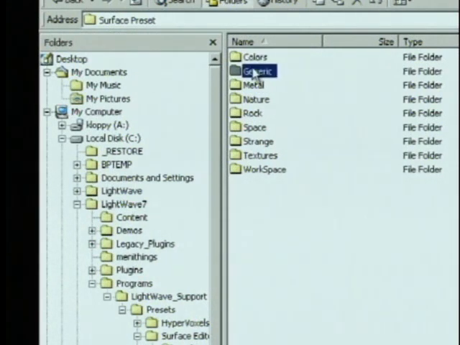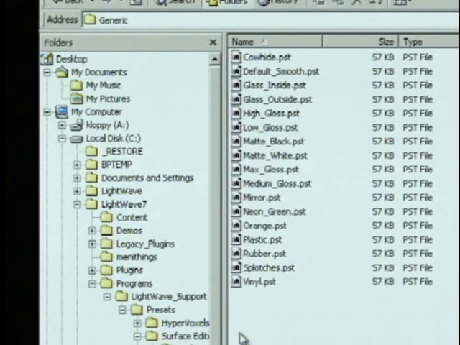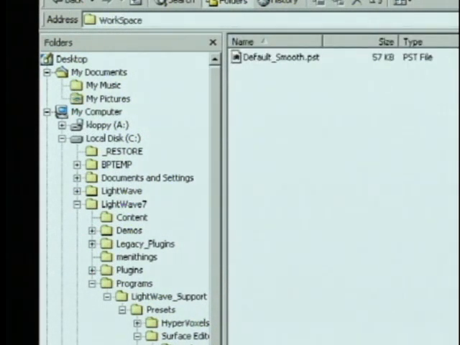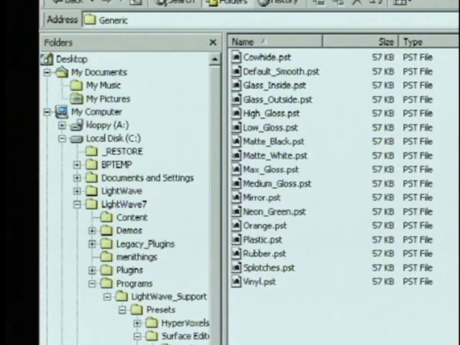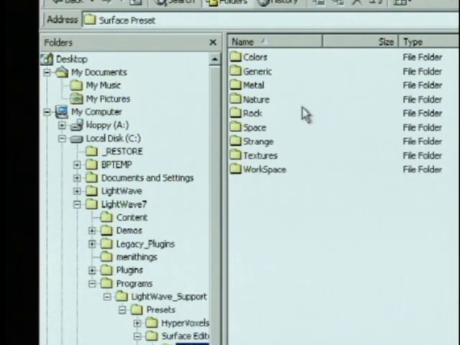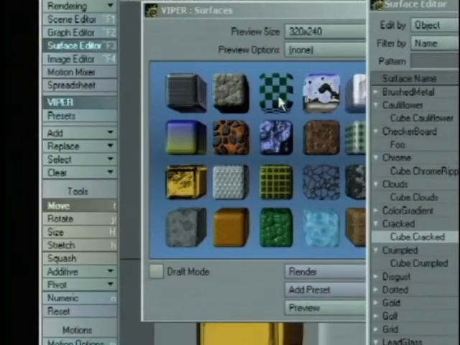And this way, if you want to transfer these from one machine to another, just come into that directory, select the ones you want, copy it, and of course, paste it just like you would any other file. And then the next time you access LightWave from that machine, it will have all the presets that you've copied over.